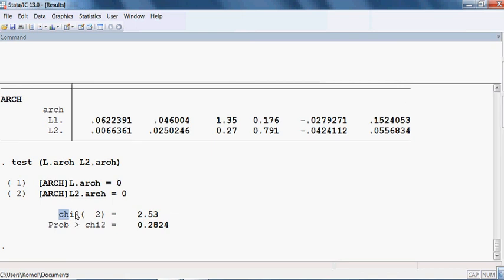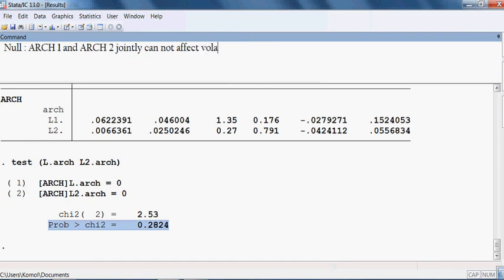You can see the chi-square value and corresponding probability. What is the null hypothesis? Null is ARCH1 and ARCH2 jointly cannot affect volatility of IBR. That is the null, right?